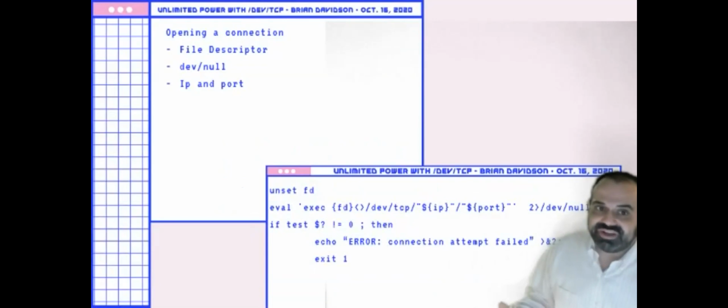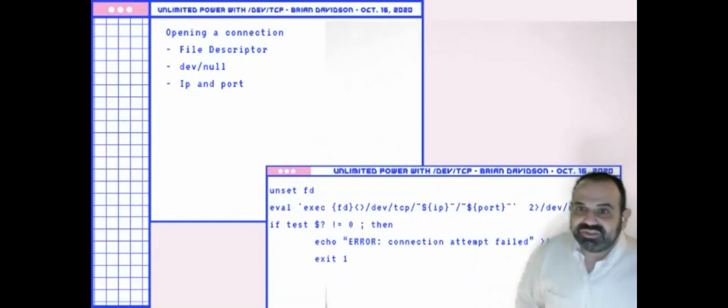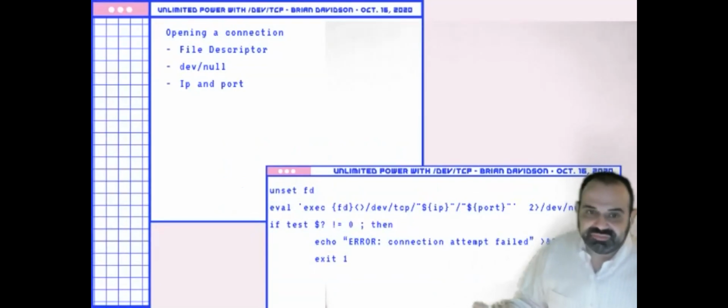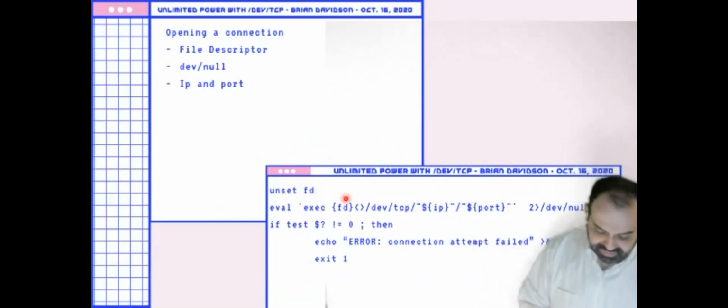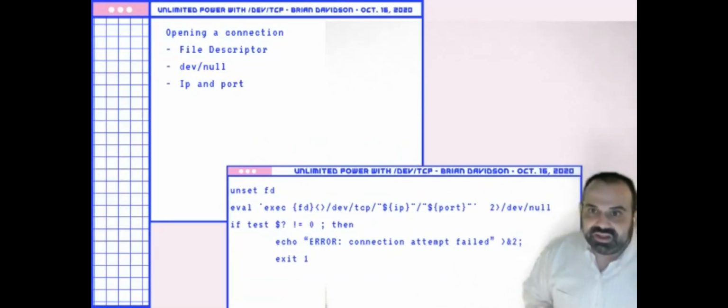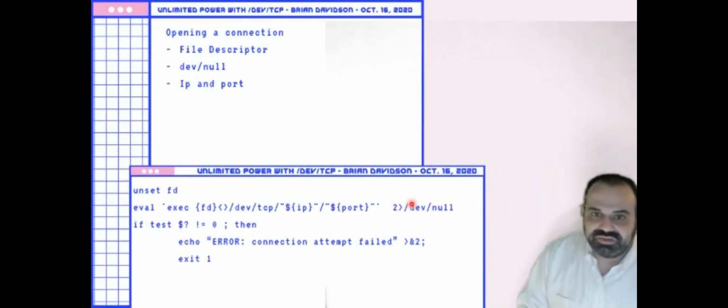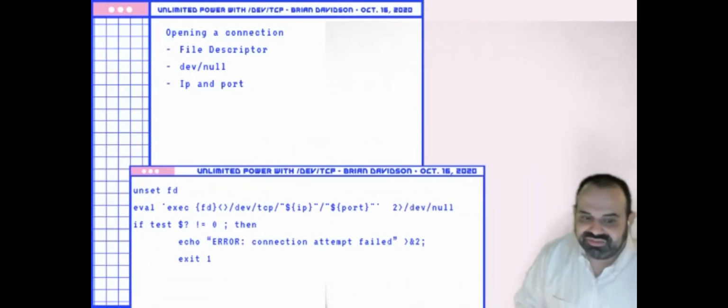So let's talk about opening a connection. First, you're going to have a file descriptor. That's the FD right here. And then you're going to dump the error down into dev null.